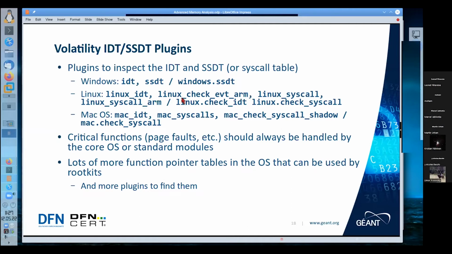And we have syscall inspection programs also for ARM, and some more plugins on Volatility 3. And macOS is aptly named very similar.